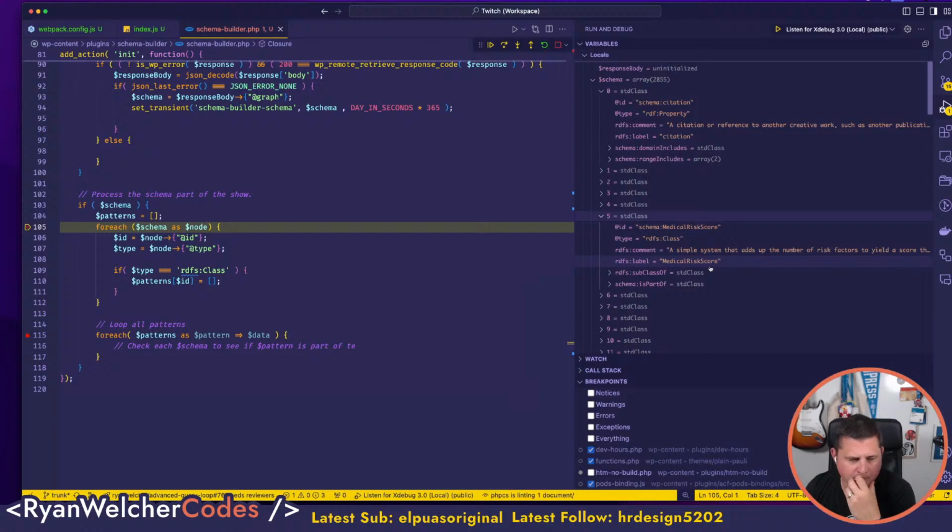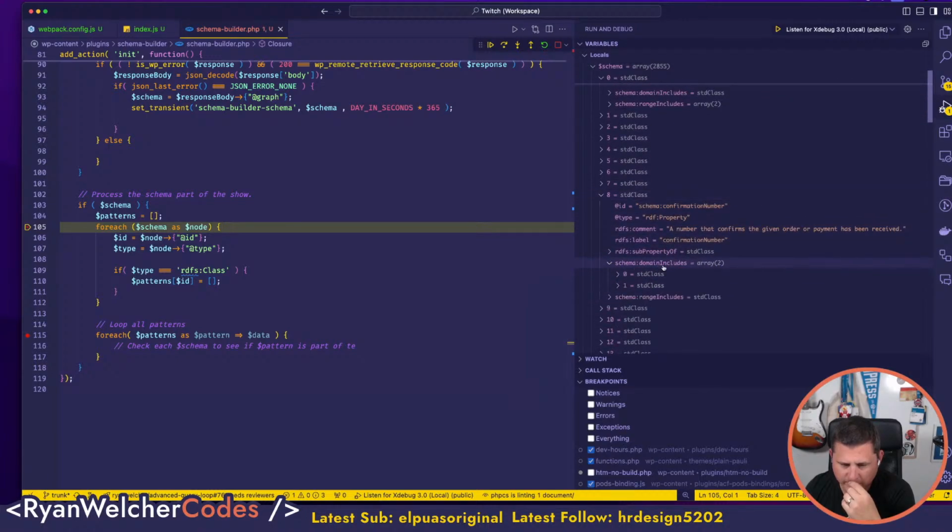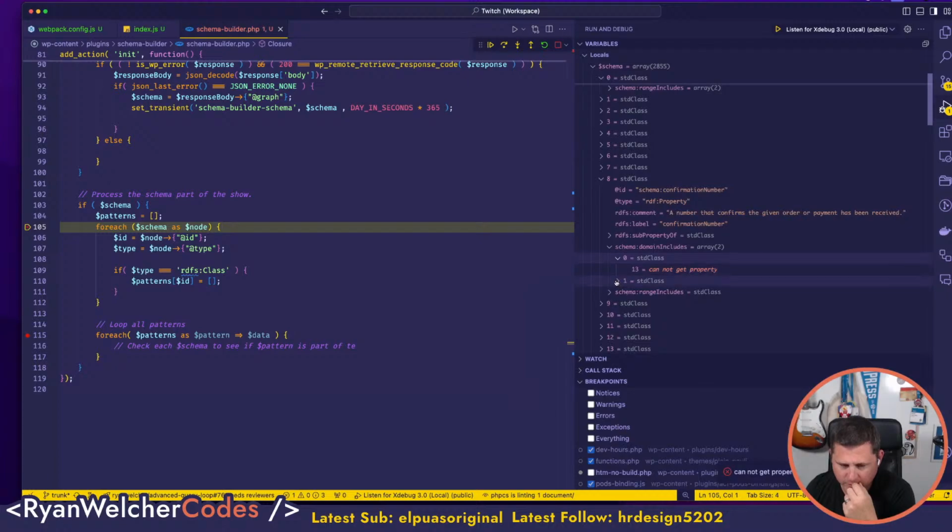Yeah, I'm trying to just think, it's RDFS. What's this subclass? So the thing is, the property is domain includes. So this means that this property, the confirmation number, is part of whatever these are. I don't know why that's sub property. Schema text. Range includes. Does range includes mean it's part of it?